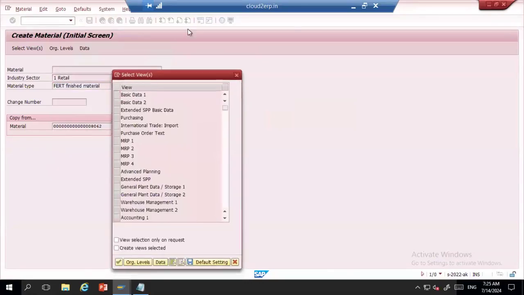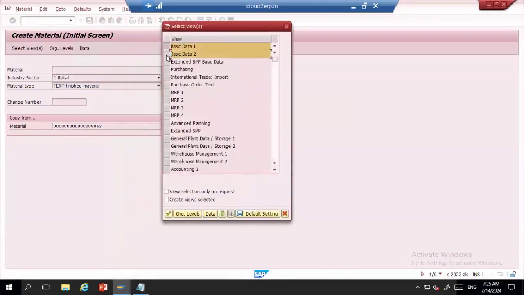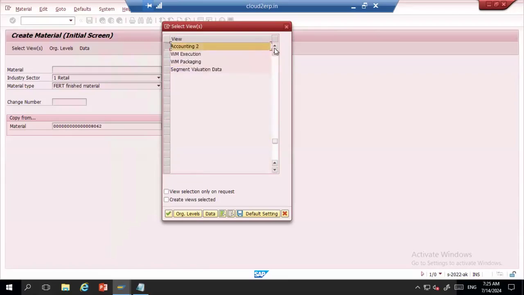Okay. For finished product, you don't need to have the sales view, that is not mandatory, but you should have the MRP view as mandatory. Remember this, for raw material, you should have the sales view as mandatory. For finished product, you need to have the MRP view mandatory. These are all the things which you need to mention to business. Okay. So general plant and the accounting.